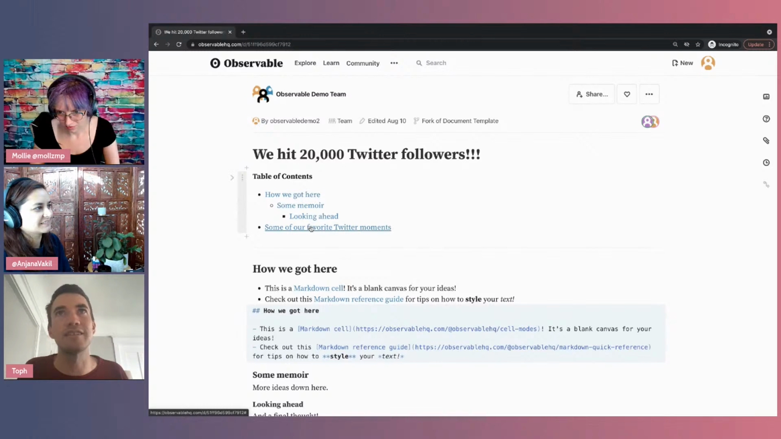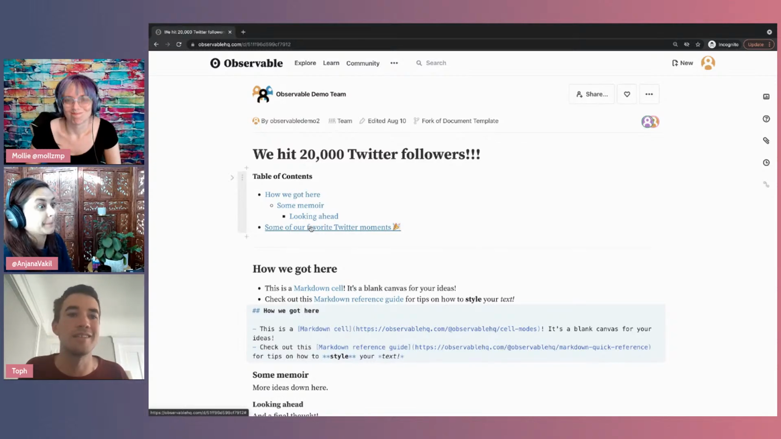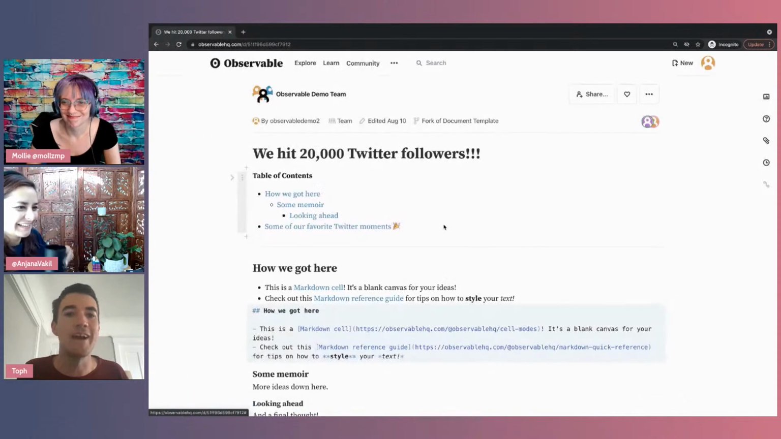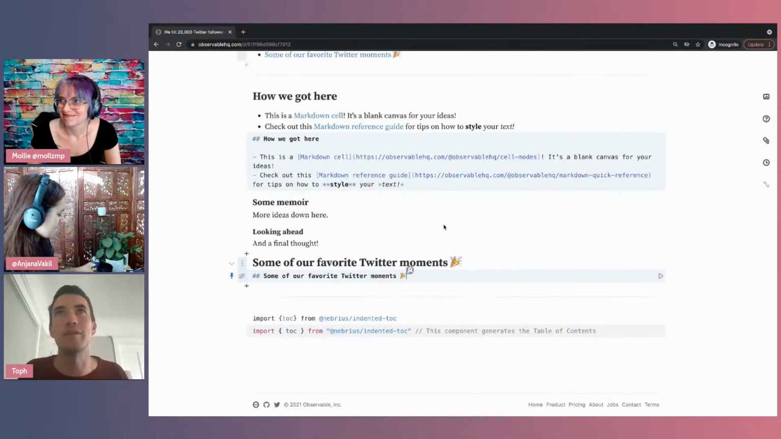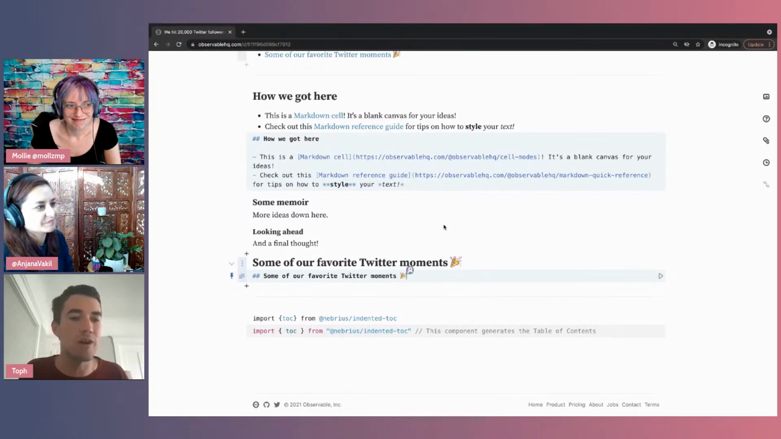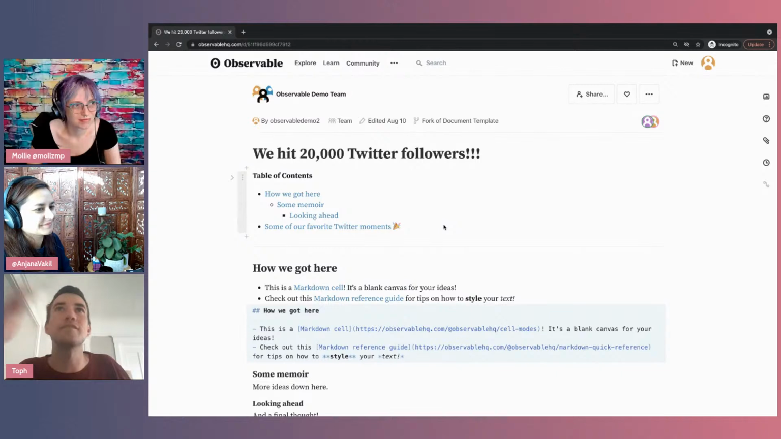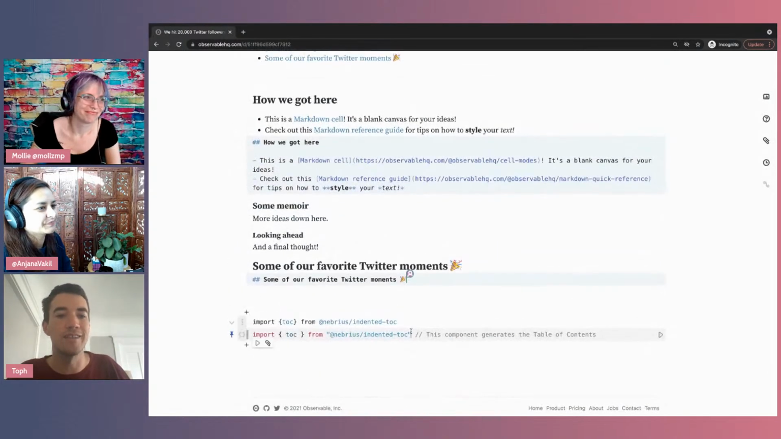We use this extensively internally. We use Observable kind of as a wiki a lot and have a lot of project documentation and handbooks for how to do DevOps stuff. The notebooks can get very long. The table of contents is one of these where Mike Bostock wrote one, and then Brian wrote one that added indenting, and we just find ourselves importing it all the time. And it's easy for us. We know where to find it. We've memorized it, or we copy and paste from something we already have.